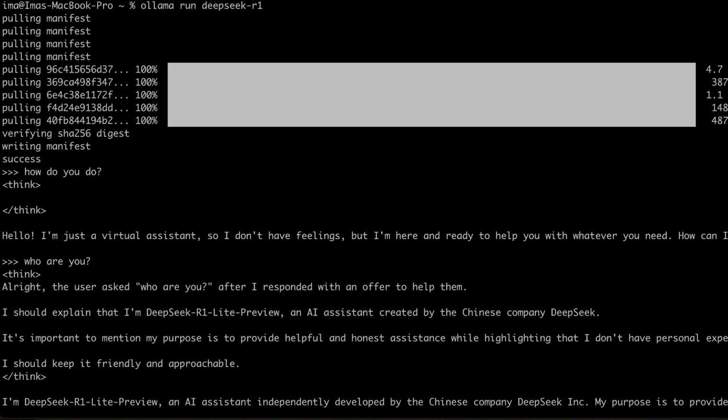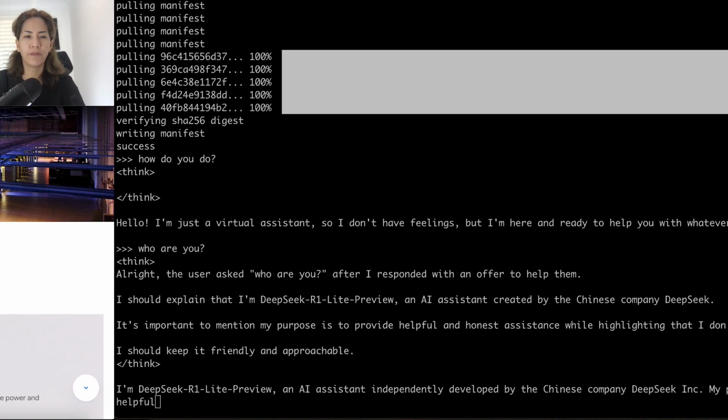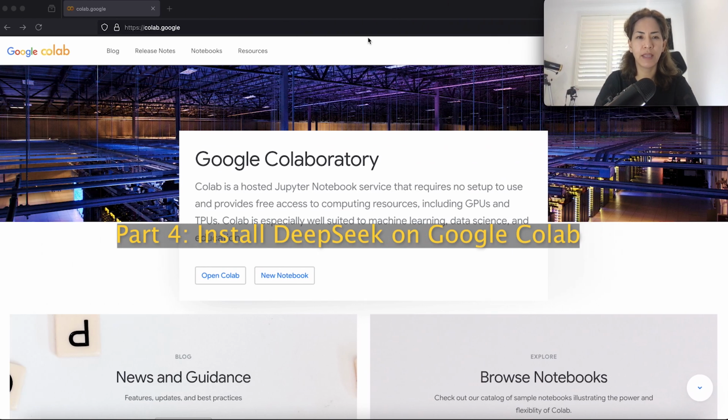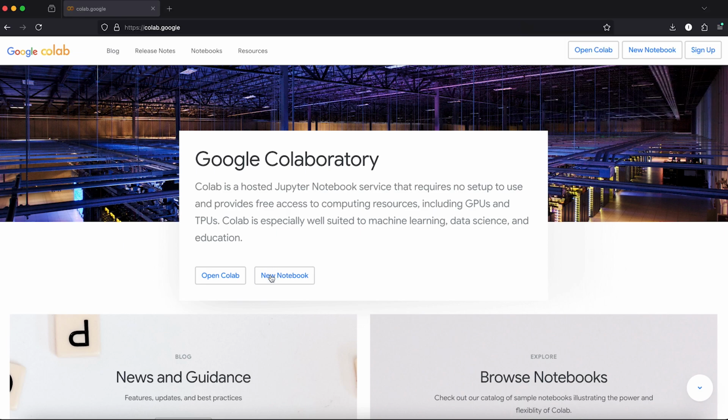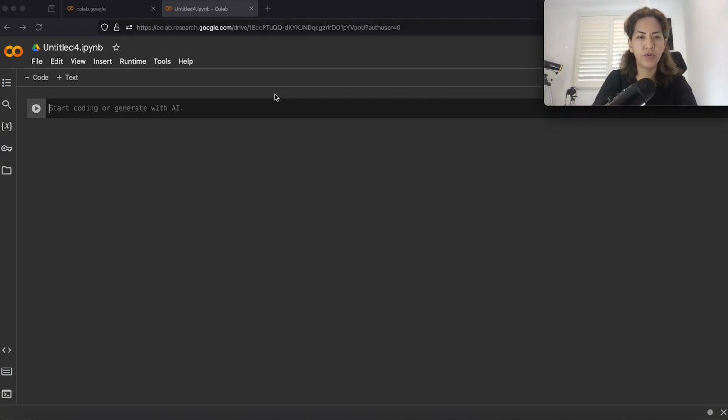Okay, now let's try with Google Colab. In this section, we're going to look at how to install DeepSeek through Google Colab. Basically, this is going to be faster than the previous time because Google Colab is going to run DeepSeek on Google Colab. Now let's try it. Create a new notebook here. I created a new notebook here.